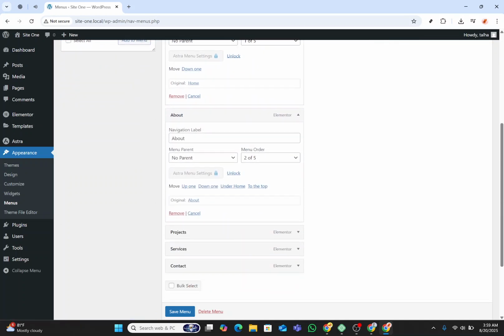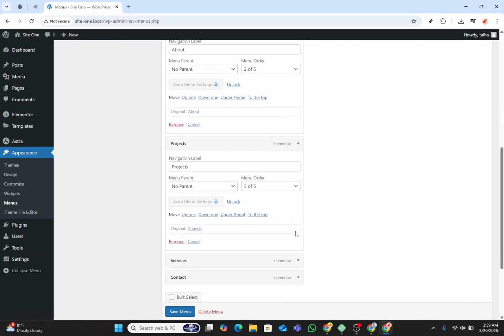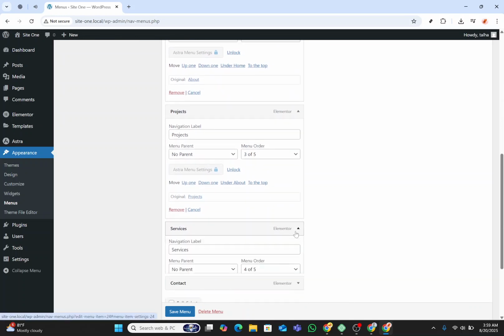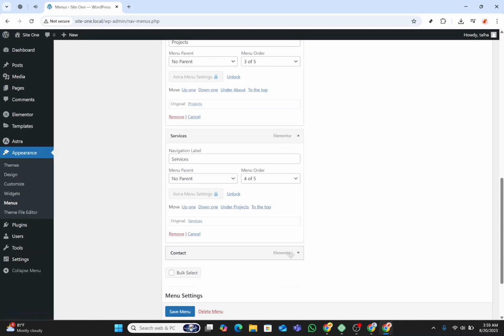Once you're satisfied with your menu setup, don't forget to click Save Menu to ensure all your changes are updated. And you're all done. You've just enabled an accessible menu within WordPress, enhancing navigability for your visitors.